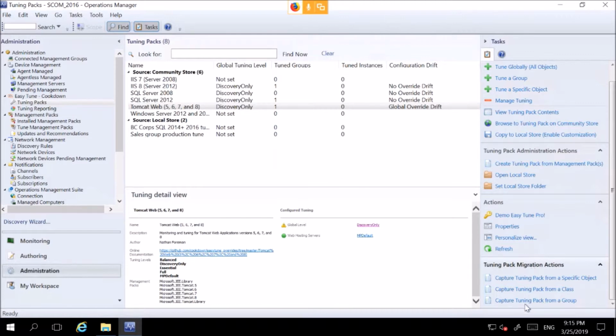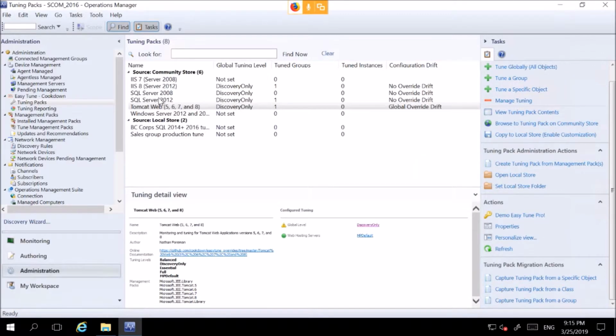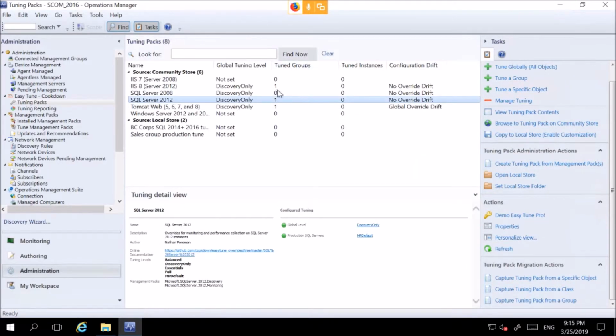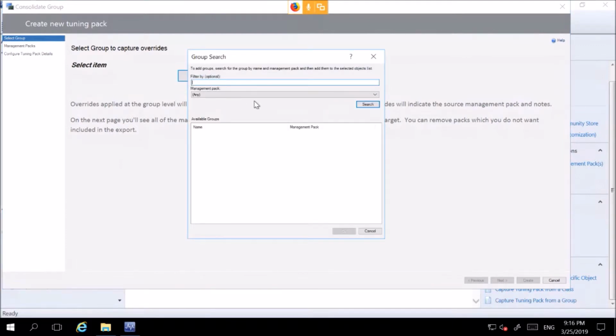So I'm going to capture a tuning pack from a group. Now I know, just from looking at this UI here, that I've configured this tuning for the SQL Server 2012 pack at a group level. So I'm going to capture from that. Obviously, you don't need to have set up the overrides with EasyTune for this to work, but it's just an easy way for me to know. I know that the tuning for SQL Server 2012 is targeting our production group, production SQL servers. There it is.